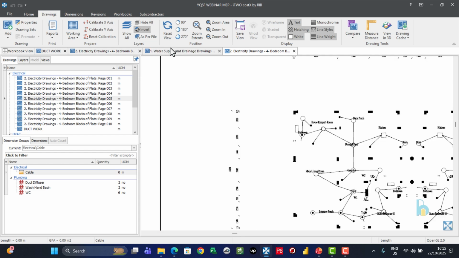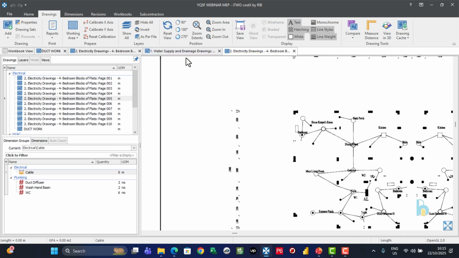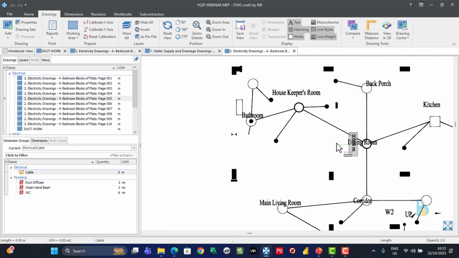When we want to filter, are we just going to click on the layers in the drawing? Click on what you want to filter. It will disappear. Then you click on the invert.